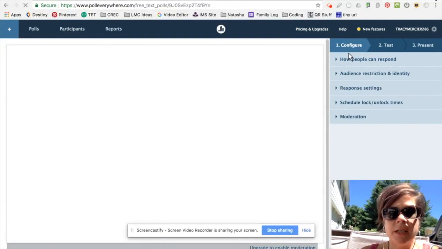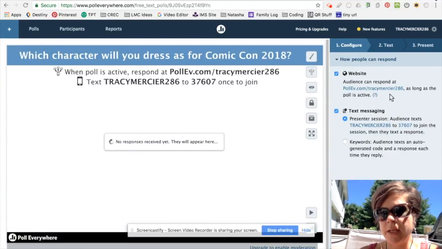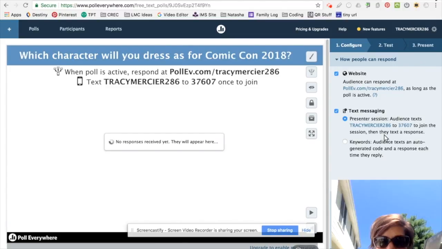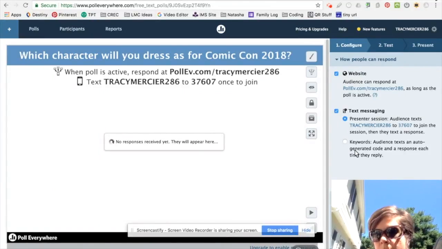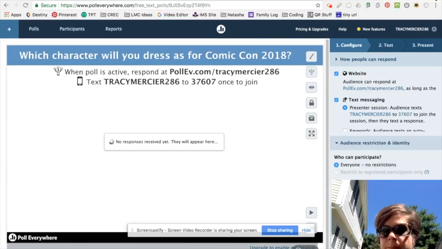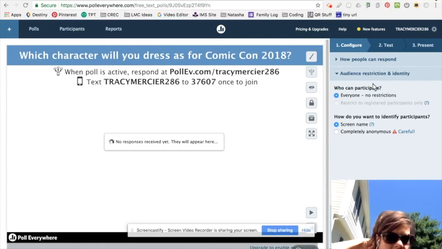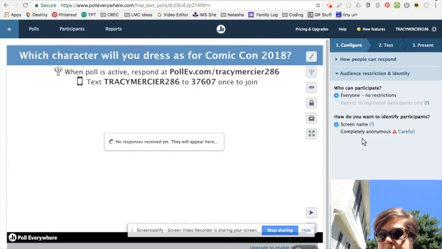So this is where you set how many people can respond and how they can respond. They can respond via text, which is great if you allow kids to bring their cell phones in. Or I typically just push this out to them, or I create a QR code for them to scan. And then I usually do everyone with no restrictions, because the QR code is typically inside the classroom and inside the library.